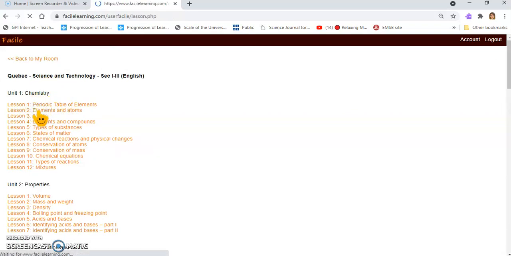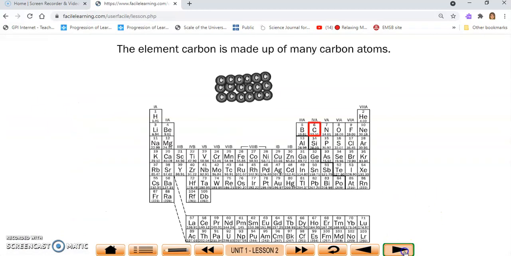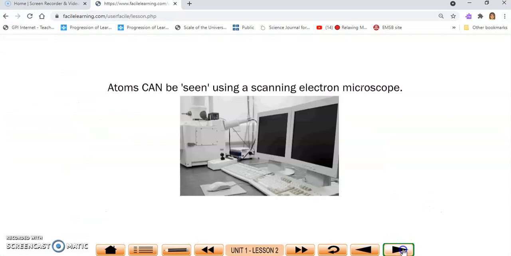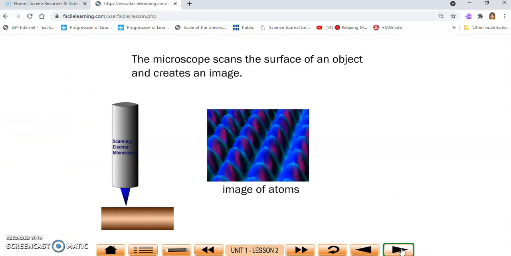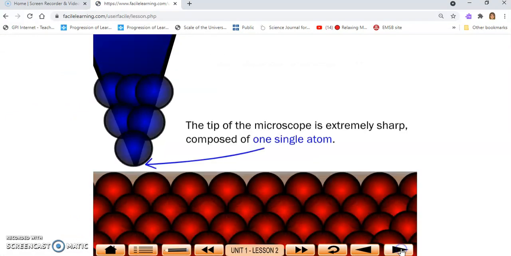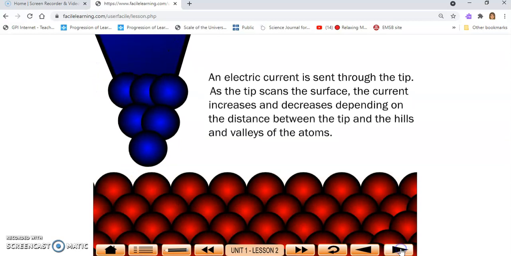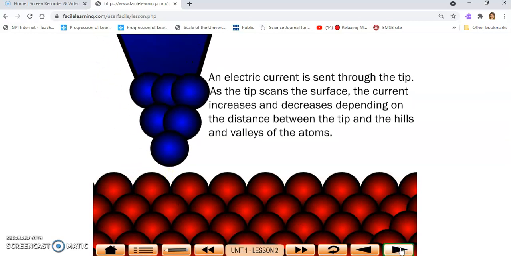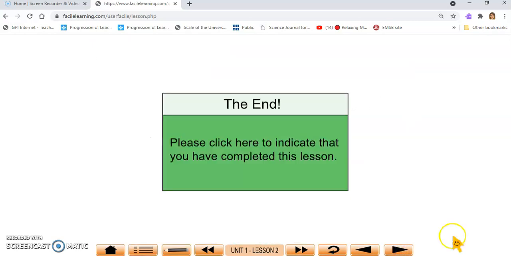Say I do the next one, but I don't do the quiz. What happens? So I skip. I'll just go quickly so you can see what I'm talking about. I'm forced to do this because for me to get to the ending, I have to go through the lesson. There. So it says please click here to indicate that you've completed the lesson.